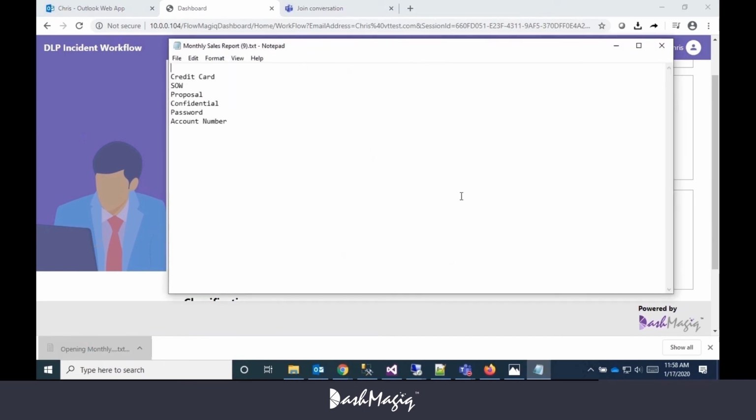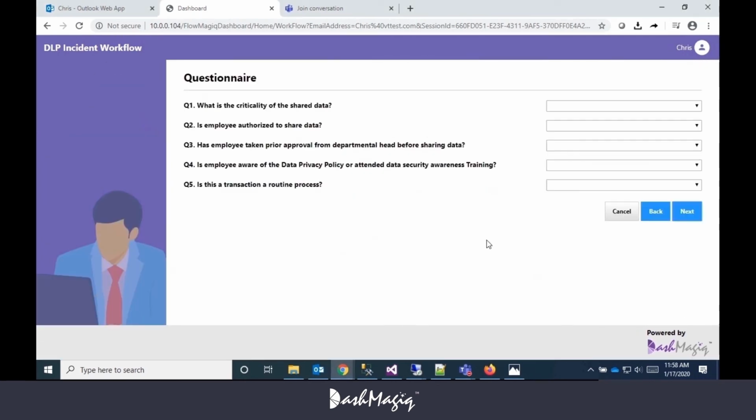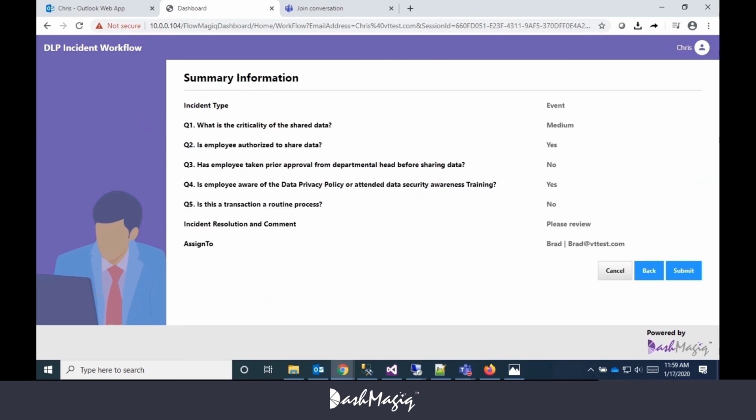Chris decides to classify this incident as an event as John is not allowed to send such reports to an outsider. Chris clicks Next and is presented with 5 questions about the event. Chris responds to the questions with appropriate answers and clicks Next to proceed. Chris then provides his investigation results to his senior for incident review. He selects his department head from the drop-down and clicks Next. Before submitting the report, he reviews the summary of the information that will go to the next level through the workflow. After reviewing the info, he submits the form.